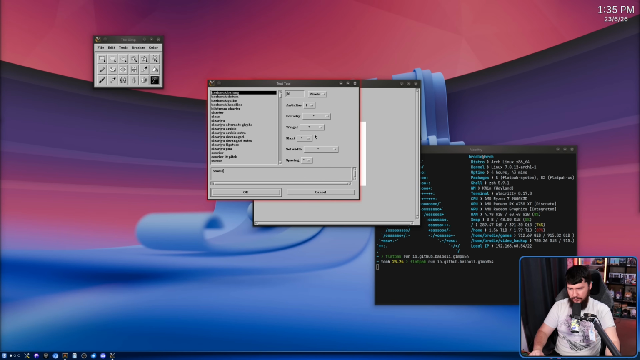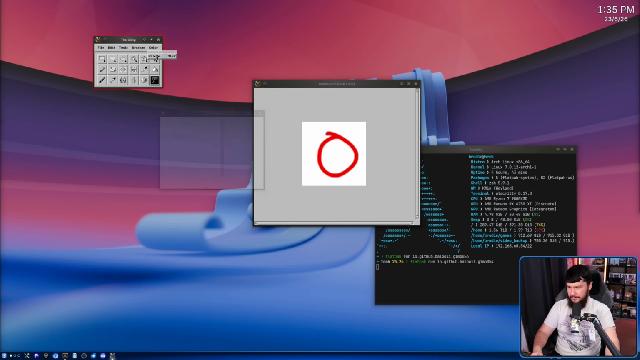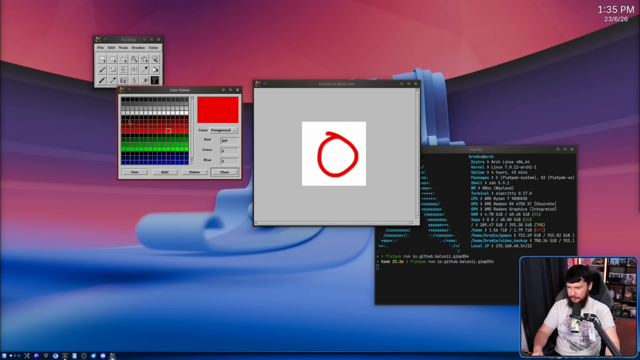Also, there's no color select in here. So if you want to make sure the color is right, you've got to go open the color palette, set the color to what you want. So let's say you want it to be green, and then we can go and add text, and now it's the right color. Then we can unselect it, and there we go. Now we have text. Holy shit, there's a lot of additional steps there.